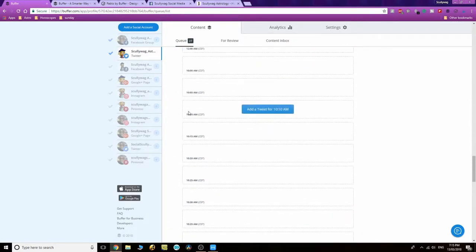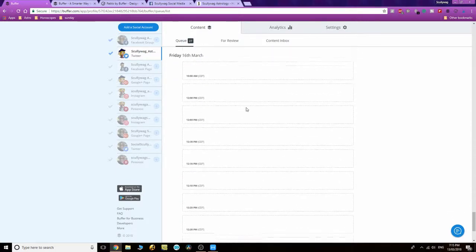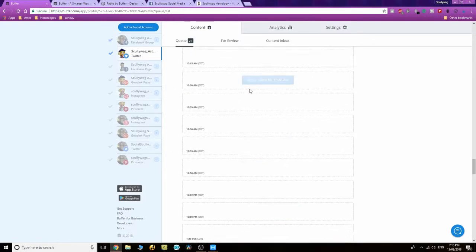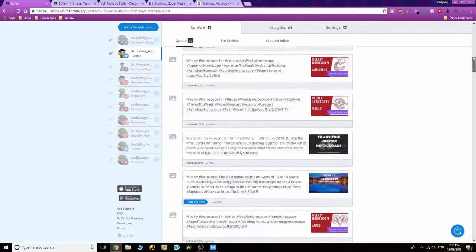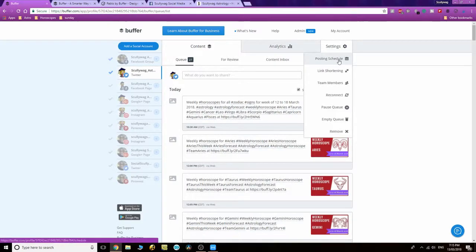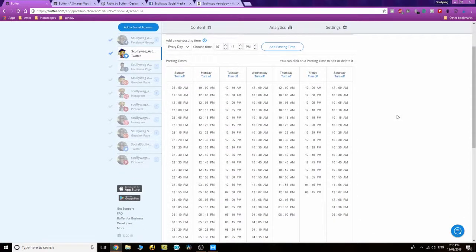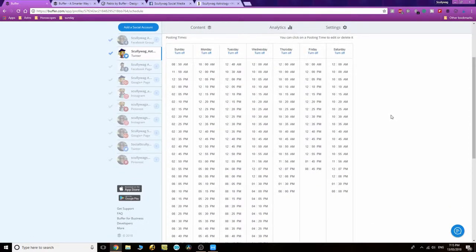This is actually my schedule. I prefer to have it like this so I can see what I have scheduled, but you can choose not to have that visible. Over here in settings is the posting schedule. So you can see that this is my schedule. Sunday, Monday, Tuesday, Wednesday, Thursday and Friday are not as prolific, and Saturday.